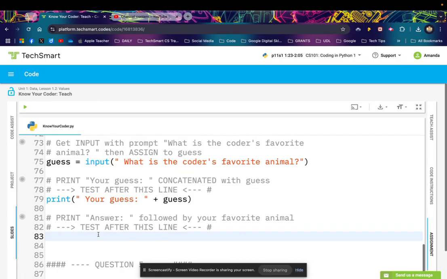Alright, line 83, we're going to print our actual answer. So my actual answer is going to be slightly different from your actual answer. So I go print, oops, not print, parenthesis, quotation mark, answer, colon, space. And what is my favorite animal? My favorite animal are the doggos.